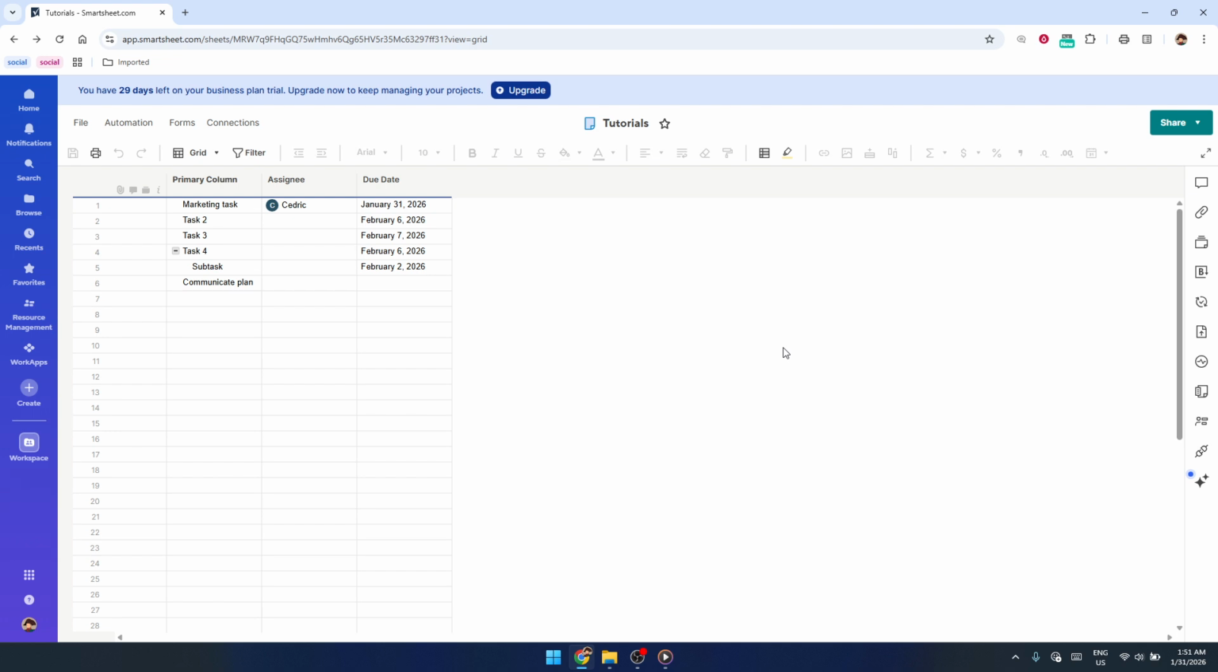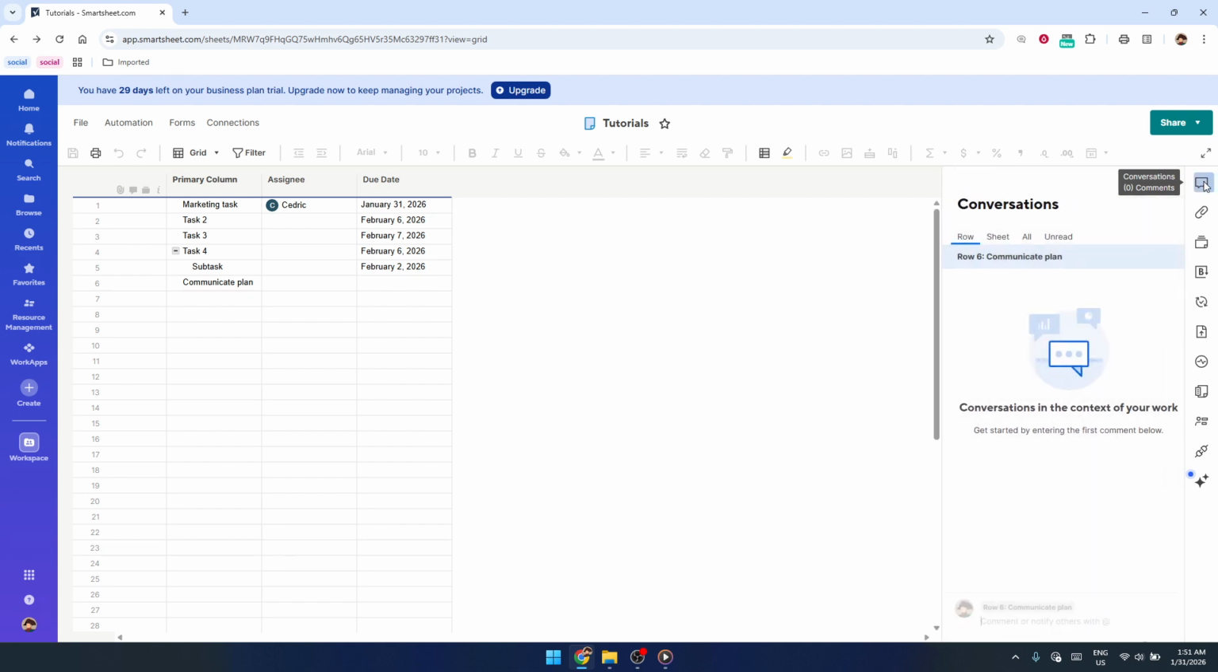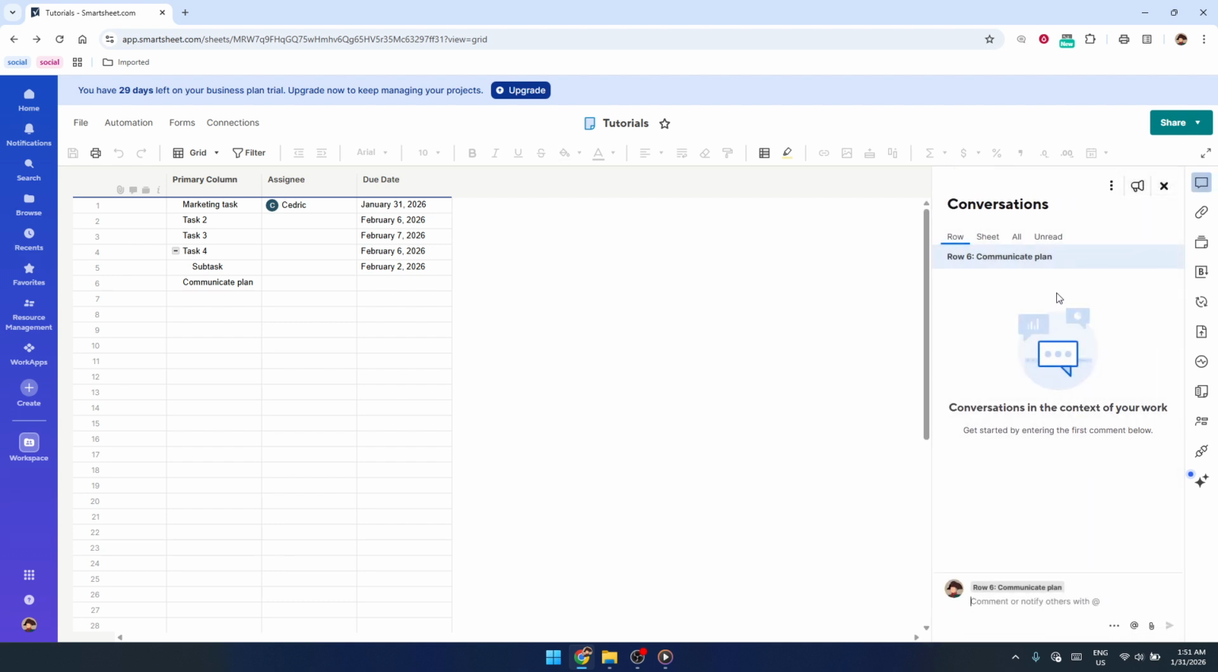Let's start on the right side of your Smartsheet screen. Look for the panel with several icons. You'll see one that looks like a speech bubble. That's the Conversations icon. Go ahead and click that. When you do, a Conversations panel will slide open, giving you a dedicated space to discuss the work in your sheet without leaving the page.